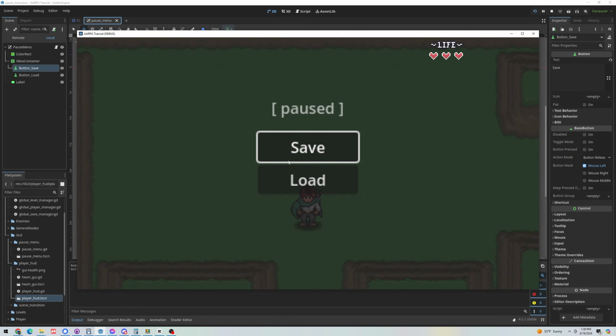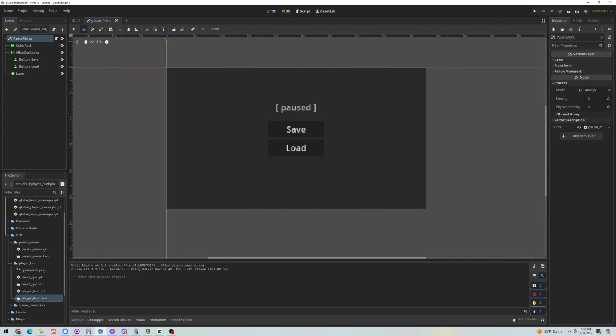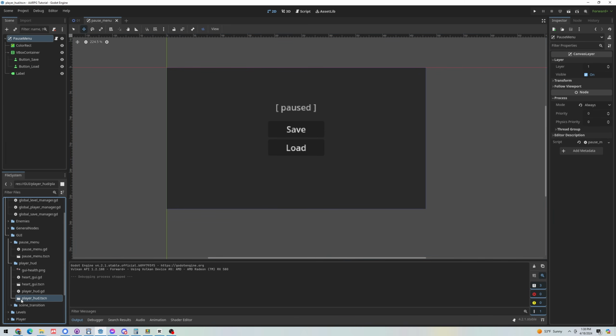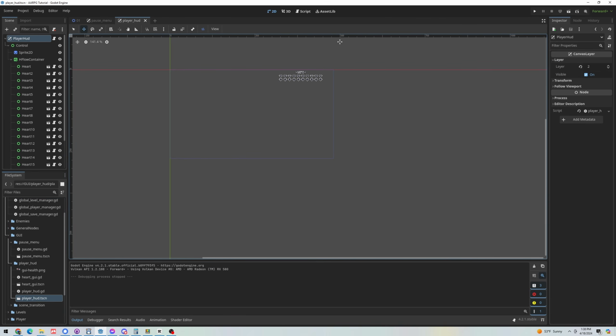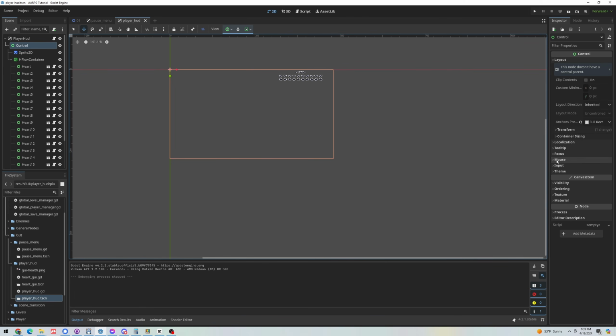We do have one issue where our mouse isn't working with this HUD, and it's kind of tricky, but it's actually really straightforward and simple. So looking at our pause menu, it's on layer 1. Open up the player HUD, and this is on layer 2, which means it's above the pause menu. And this giant control that houses our player HUD is actually stopping all the mouse clicks. You see that? So if you look under the control mouse filter, it's set to stop.